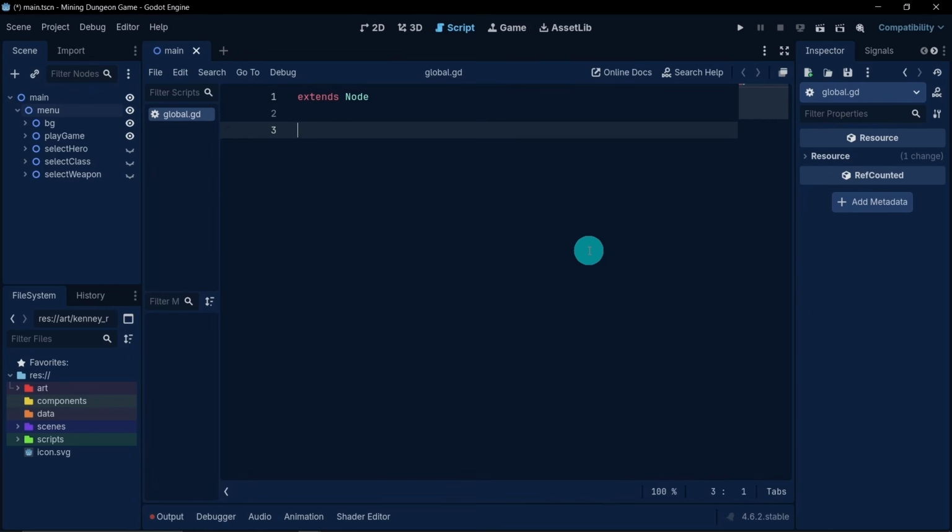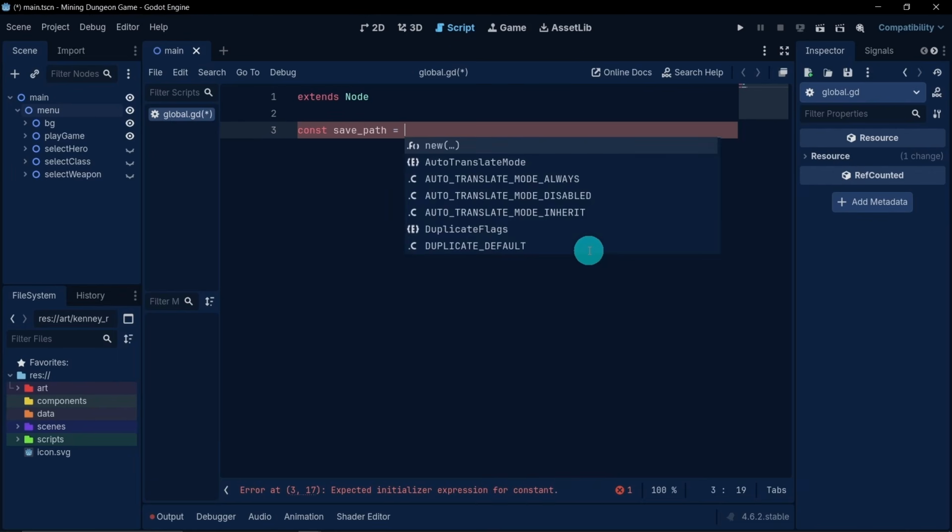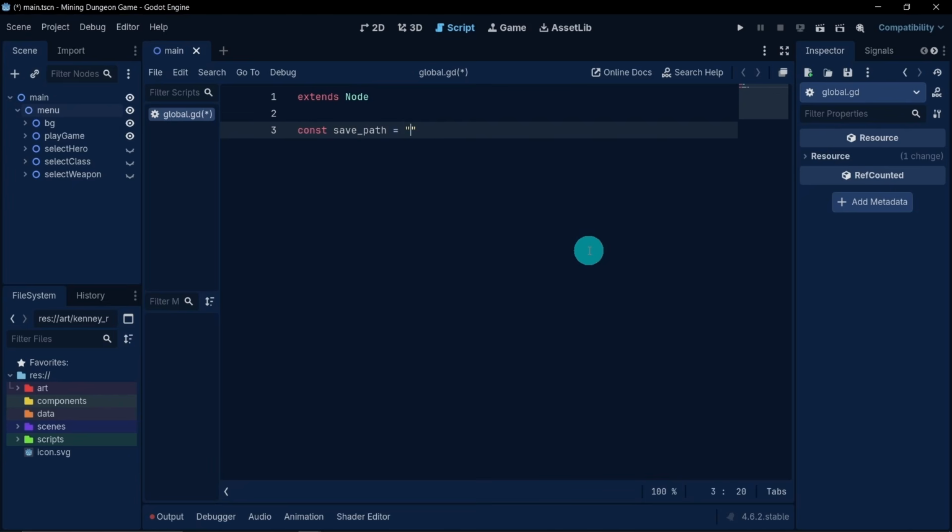First one we're going to add in is actually going to be a constant. And this is going to be where we save our data. I'm going to go ahead and just call this save_path, okay? And like we've done in the past, we're going to put it in our user file. So we're going to put it in user:// and I'm just going to call it mining_dungeon_save, and I'll just do .save, okay? Nice. All right, let's go ahead now and keep going.